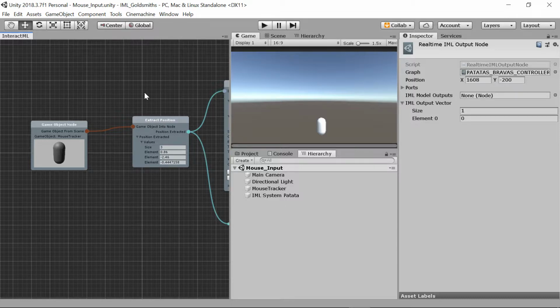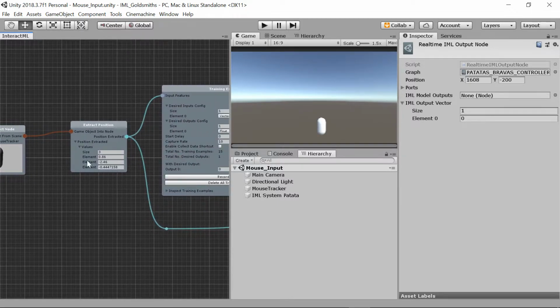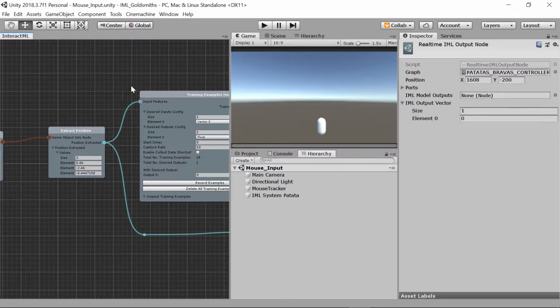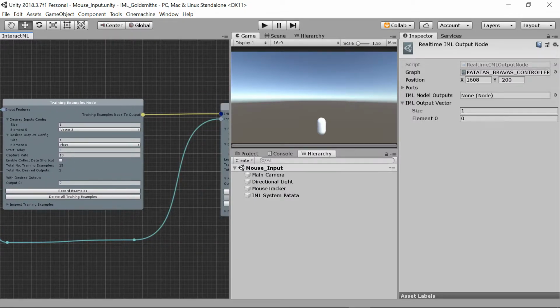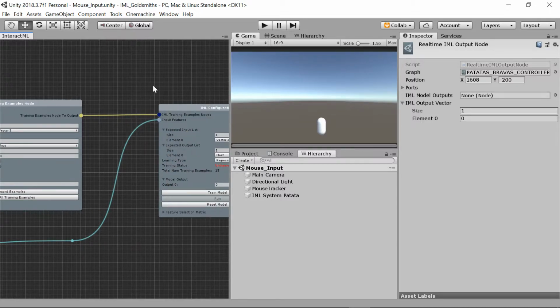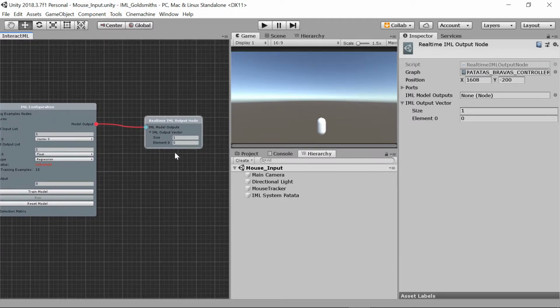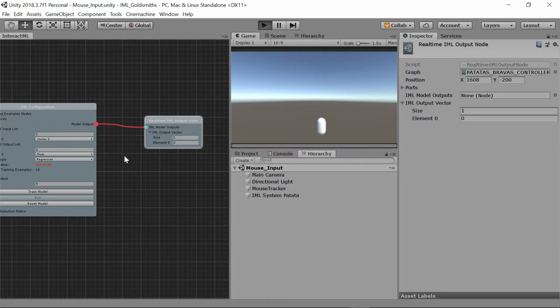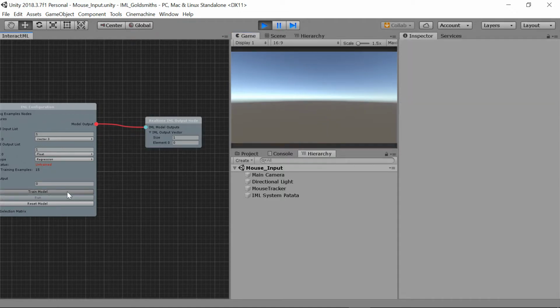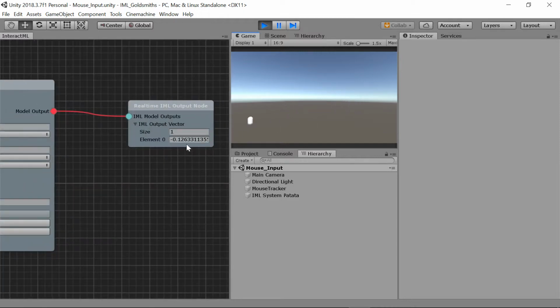So for example, here, I am basically using this capsule. I'm going to move it around, and I'm extracting the position of the capsule. I could extract the velocity, the rotation, or anything else. And I have collected some training examples to train my supervised learning model, which is a neural network. And I am having an output, which I could do whatever I want with. So if I click play here in Unity, when I train my model and run my model, and then I move my mouse, you can see the output here changing. It's because I've trained it.